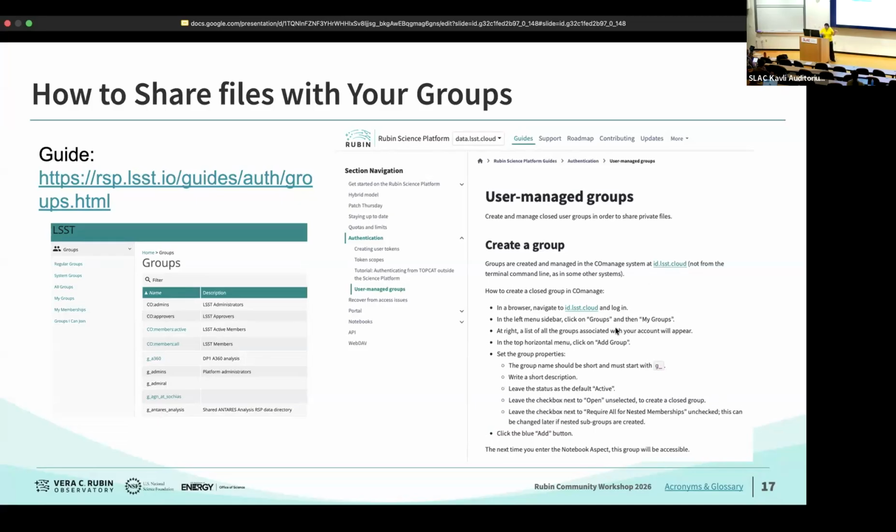You have to go to id.lsst.cloud and log in. It'll look something like this, where there's a bunch of groups already that some of them you can join, they're open or they're closed. But if you go to my groups, you'll be able to create your own groups.